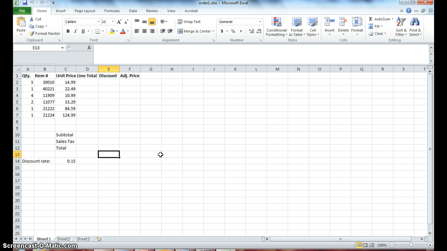Now, notice in our spreadsheet order 1, we have a spreadsheet to, let's say, total inventory. So we have our quantity of items, we have the item number, which is just used to identify the items. We have the unit price, which is the cost of each item. And then we need to figure out the line total, our discount, and our adjusted price. So we're going to use formulas in Excel to do so.